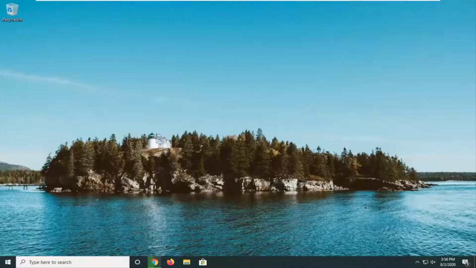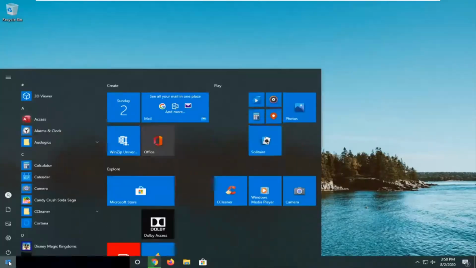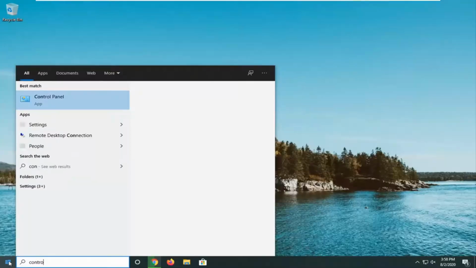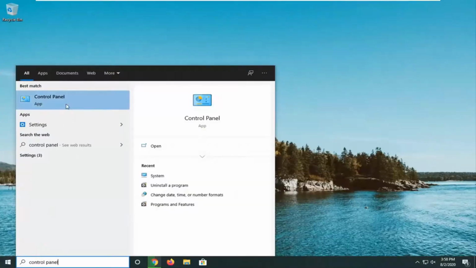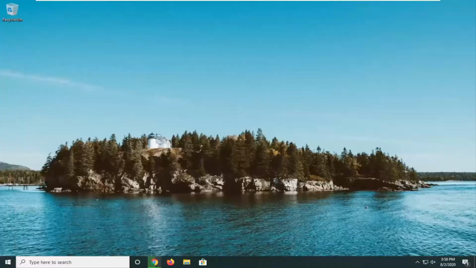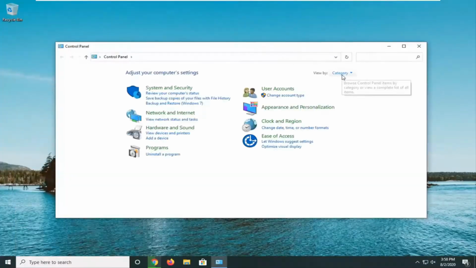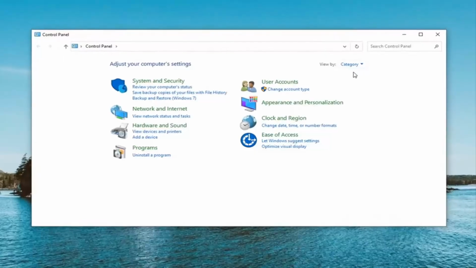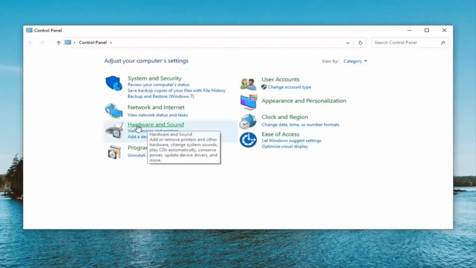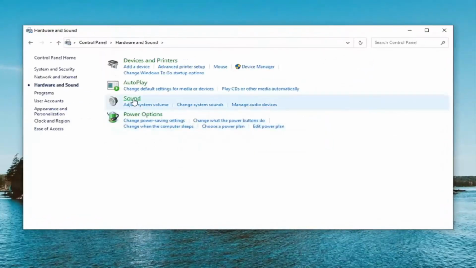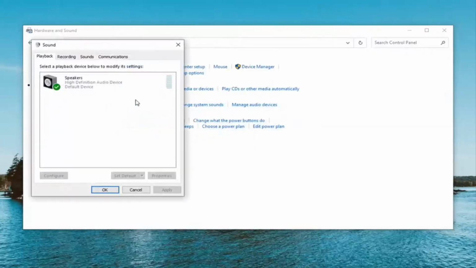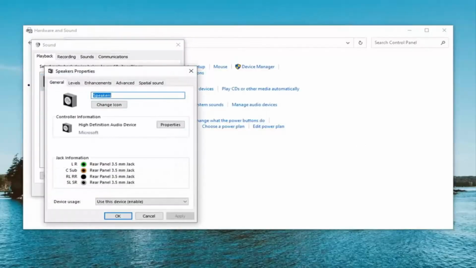So we're going to jump straight into it, and we're going to start by opening up the start menu. Type in control panel. Best match should go back with control panel listed right above app. So go ahead and just left click on that. Select the view by and make sure it's set to category view, and then select hardware and sound. Select the sound option, and then finally it should automatically be on the playback page here. Select the speakers, so go ahead and just left click on whatever your speaker device is, and select properties.